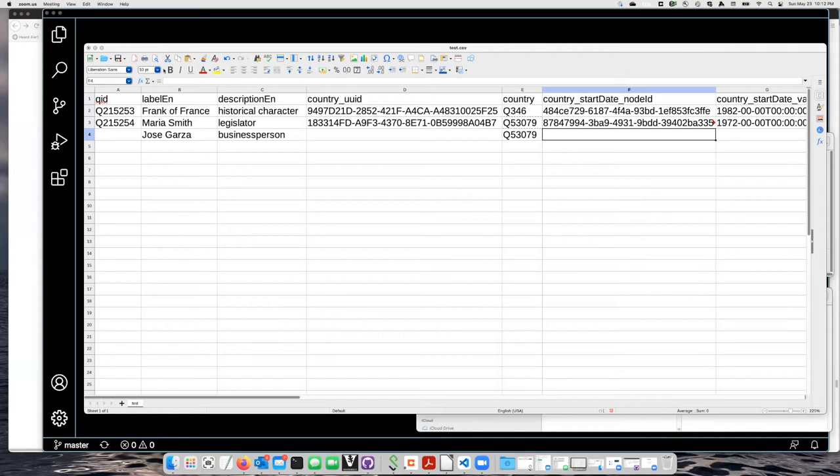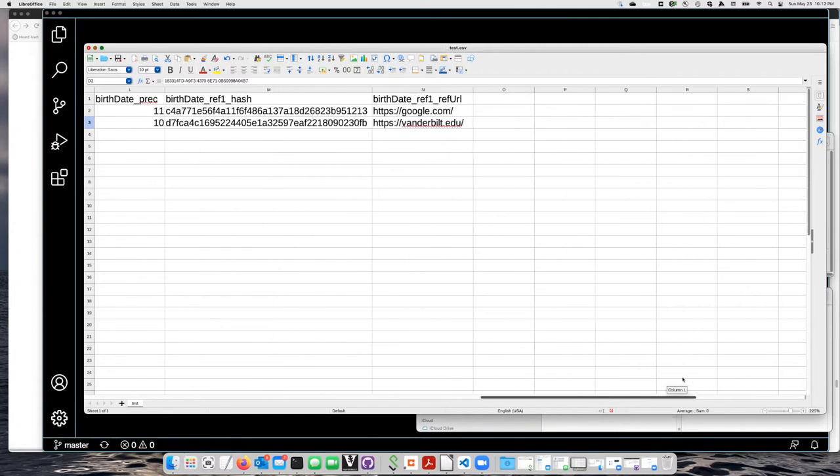I'm going to create a new item. This time I'm not going to fill in every field. So here I can see the items that I wrote before now have all their identifiers filled in. Here are their QIDs that got filled in by the software. The identifiers for the various statements are also filled in here as well.